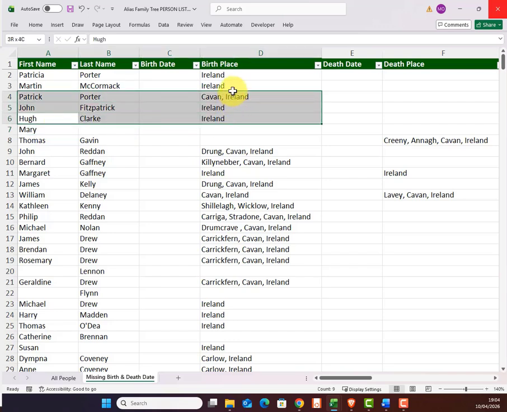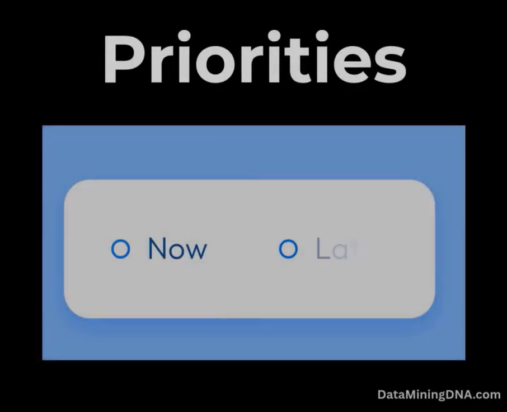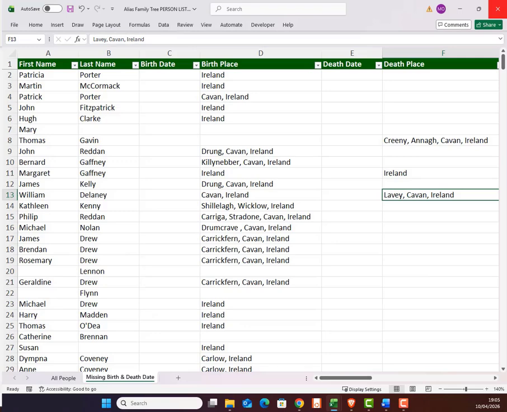Then take these people above her. In each case, I have a first name and a last name and the birthplace, but I don't have a death place. Without a death place, finding the death location is a little bit more difficult. But compare them to William Delaney. William, first name, last name, and I have both a birthplace and a death place. William is likely to be easier to research because I have more details, so I can prioritize William above the others for my time. We can broadly say that the more information we have about a person, the more likely we are to be successful in identifying their dates.